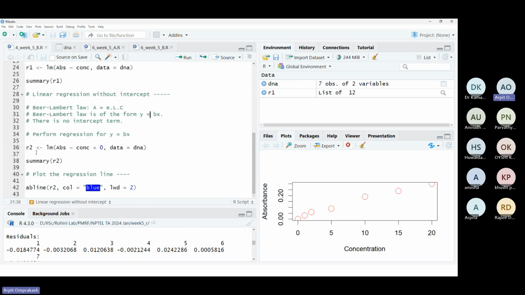So how can we do that? We are creating another variable R2, which is again a linear model. So abs is basically the absorbance, which is the dependent variable. Concentration is our independent variable. We have a tilde here, which signifies relation. And here we write a plus 0 so that R knows not to fit an intercept. So plus 0 means don't fit an intercept here. And then data is given as the DNA data, right?